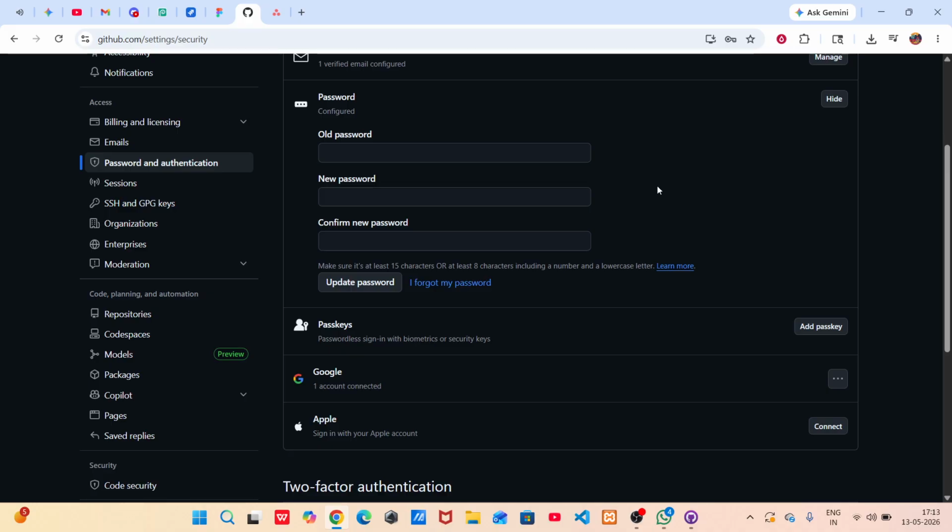After you've typed in your new password, you'll need to confirm it by typing it again in the Confirm New Password field. This is a crucial step, as it ensures that you haven't made any mistakes when entering your new password. Take your time and double-check that everything matches up just right. All right, you're almost there.